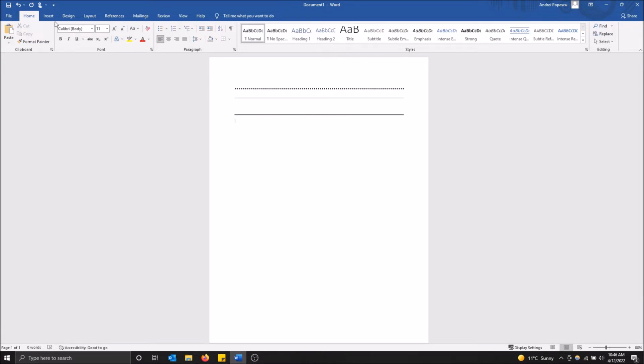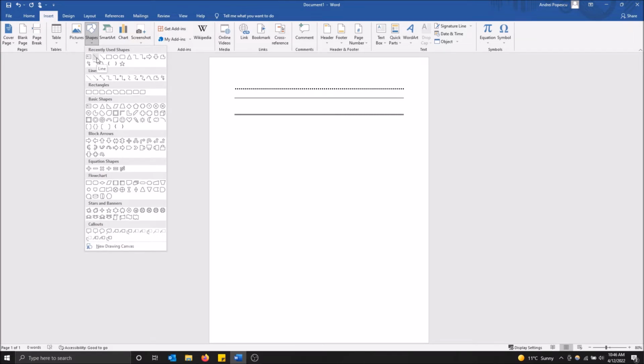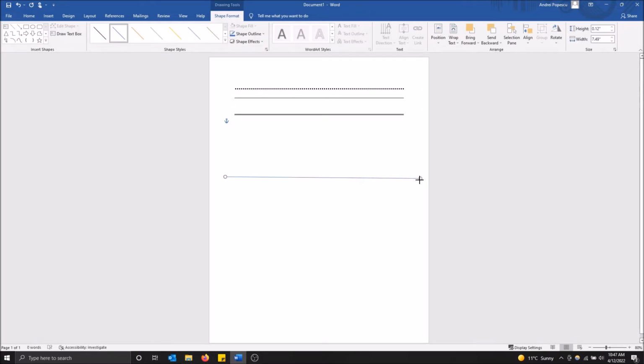If you want to insert your own custom line, or you just want to insert a shape, you can also do it this way. You click the Insert tab, then you go to Shapes, and there's lines right here. It's the first one, so you can just do that and then create your own custom line. It's not going to be the exact width, but you can adjust it yourself.